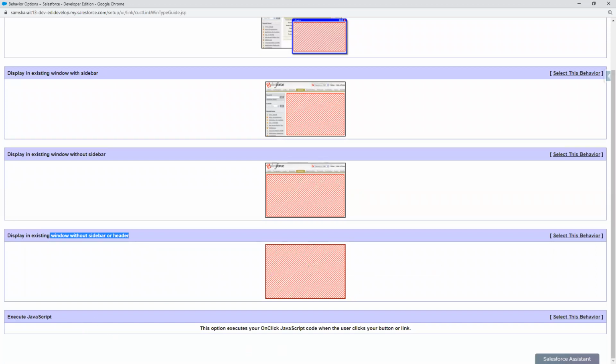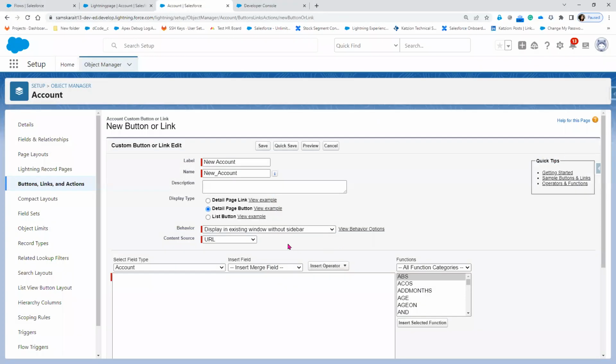Now Execute JavaScript: in case you want to execute JavaScript, you can. So let's take here display in existing window without sidebar. I'm selecting that, and below we have three content sources. One is URL, another is JavaScript, the third is Visualforce page. URL is in case you want to redirect to any URL. We will see URL and JavaScript going further. Today we are going to see how to use the content source Visualforce page.